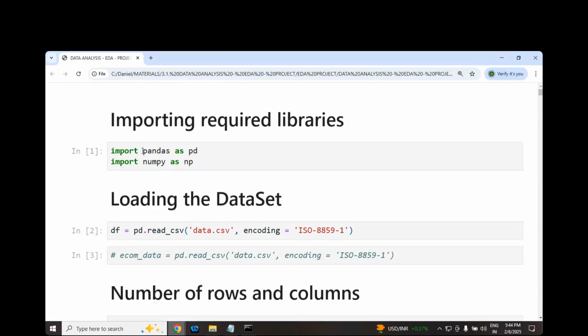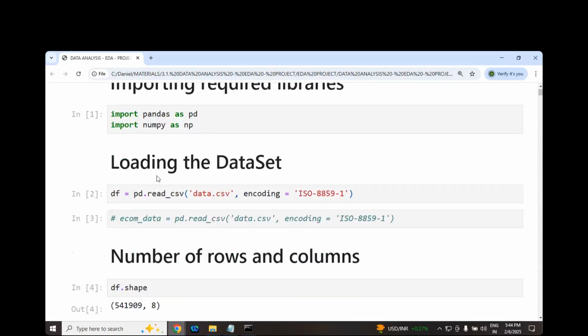Now the first step is importing the required libraries. We have to import the required libraries, especially pandas. NumPy we can talk about later. After this, it's the right time to load the data set. To load the data set, we need to use read underscore CSV.